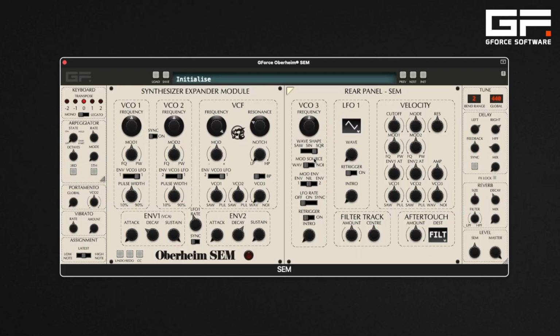We can also use VCO3 as a modulation source for our VCO1, VCO2, and our filter. This allows us to use VCO3 to create FM-style sounds.